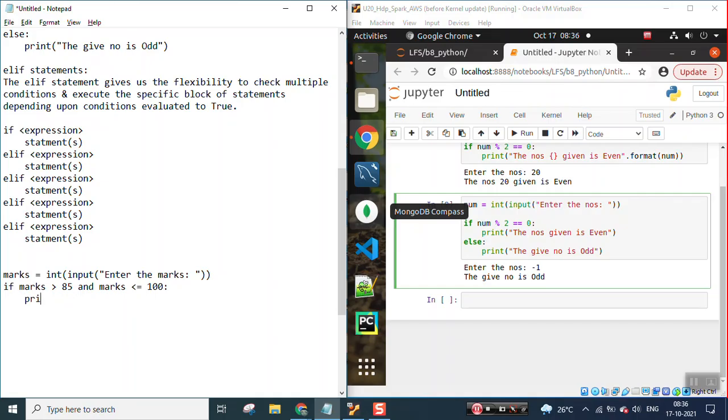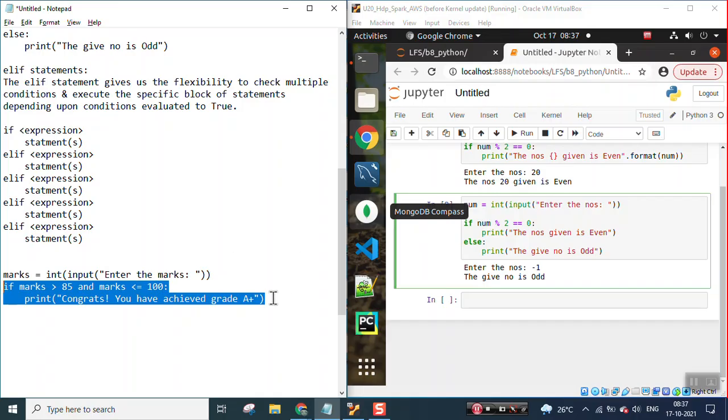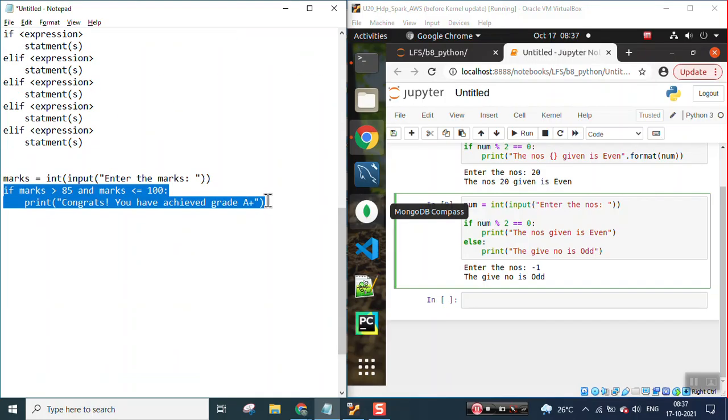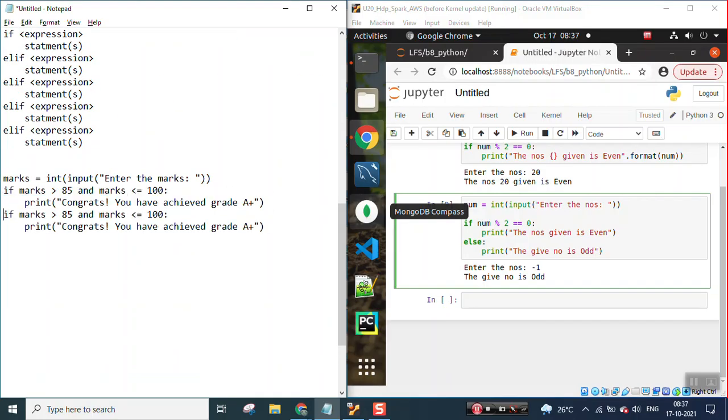What I would say is print some statement. Let's say I'm trying to say, congrats, you have achieved grade A plus. Let's quickly do a copy paste just to move a little quicker, and we will change the statements as per the requirement.